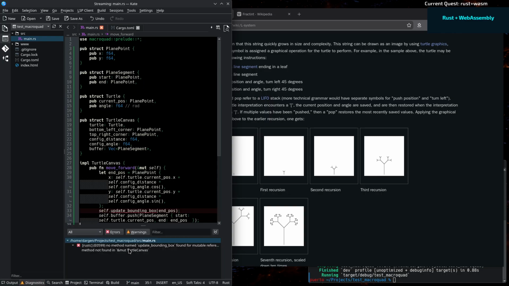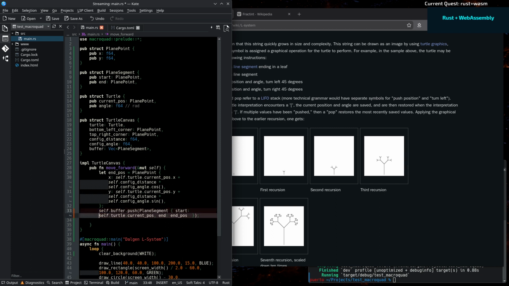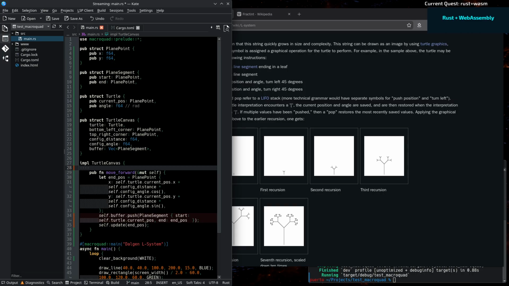okay, 1 second, I want to see the diagnostics. Okay. So I'm going to move this method. Instead of calling it update bounding box, I'm just going to call it update, because that is going to update the bounding box and also change end position to be the new position for the turtle. But let's do it right now. Don't forget.